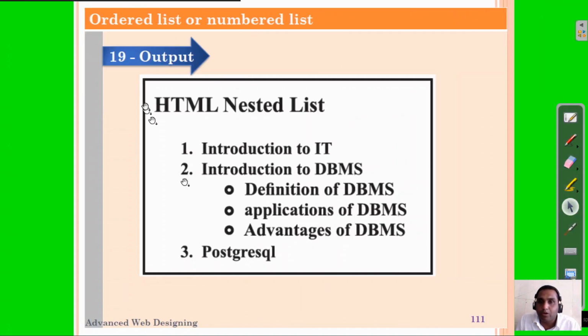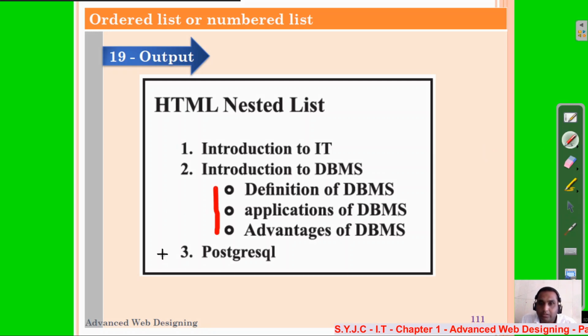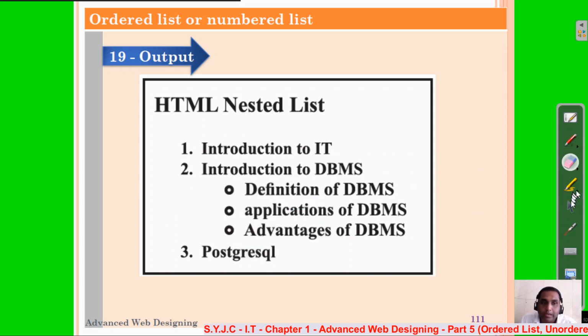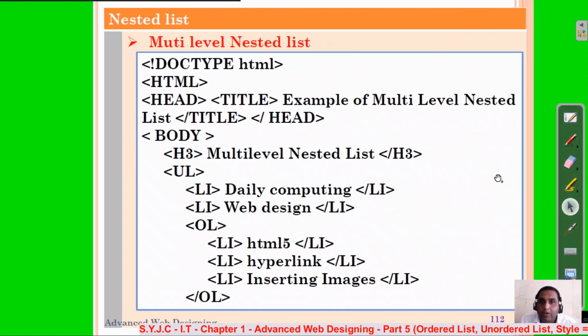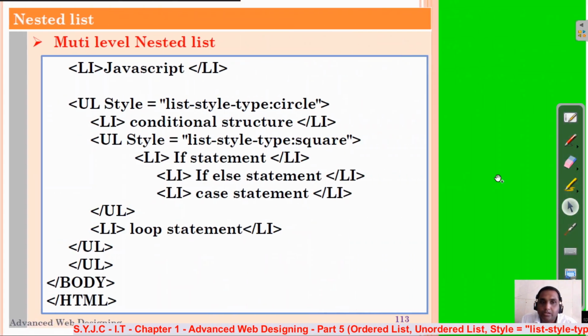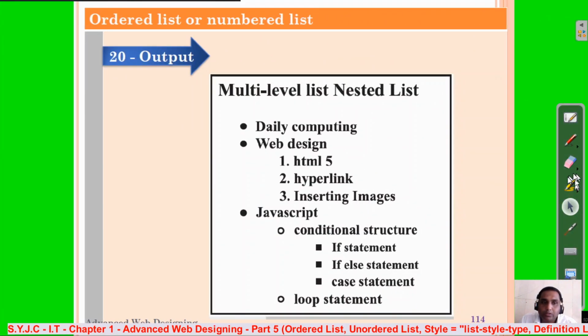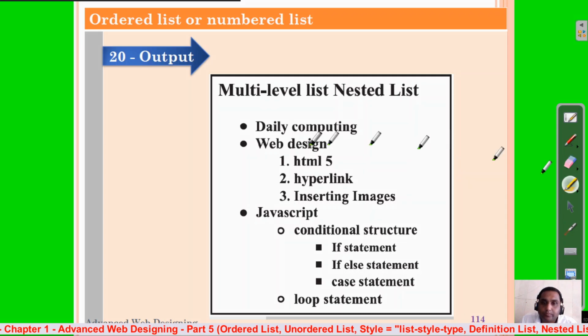You see an example of a nested list. This is a list within a list. This is a list within an outer list. This is called a nested list. Okay, then we have a multi-level nested list, which is something like this.